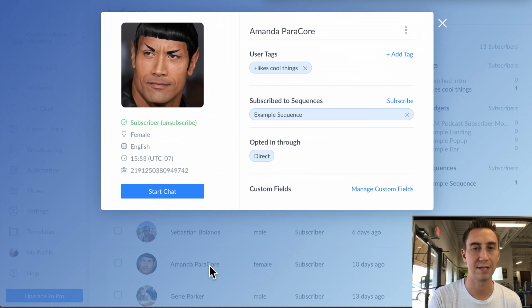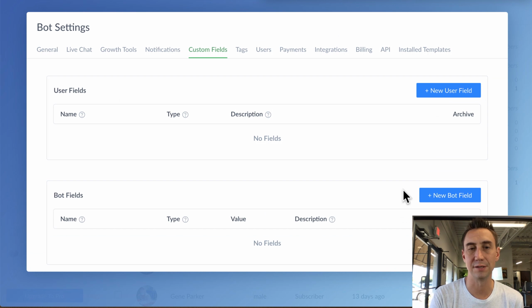So if I click this person right here, clearly not the main photo, I don't think. But here's a user tag, an example sequence. They opted in direct, and it just shows a little bit of information. You can start a chat, and then you can do custom fields. So not only do they have the standard fields that you have with Facebook that they pull in, but you can do some custom fields if you want to.